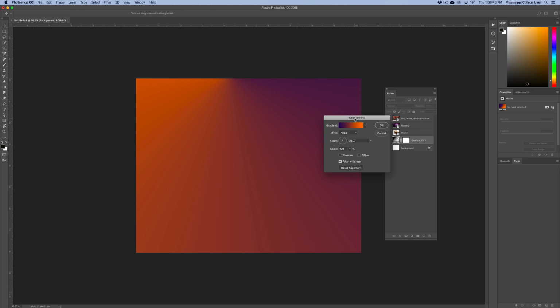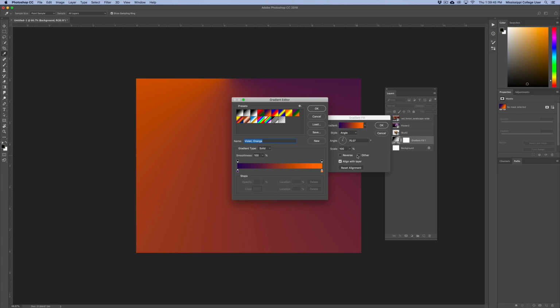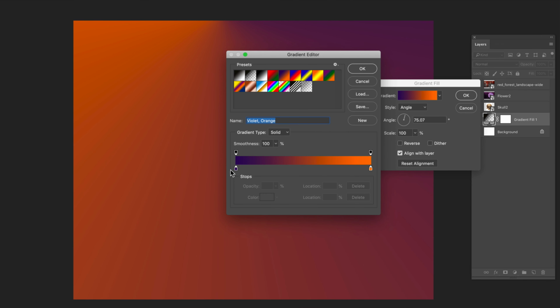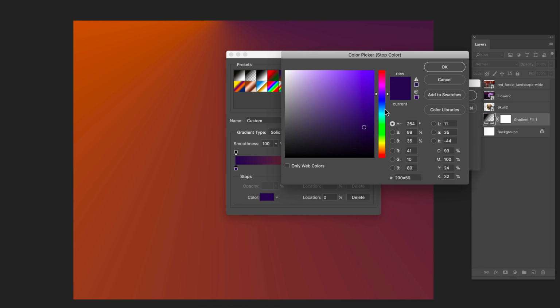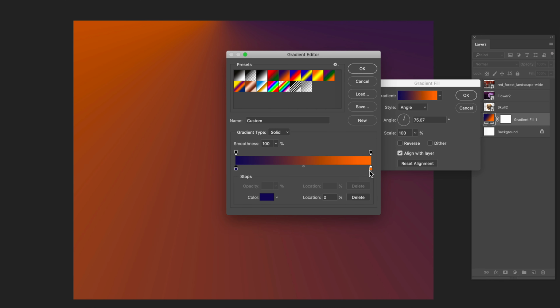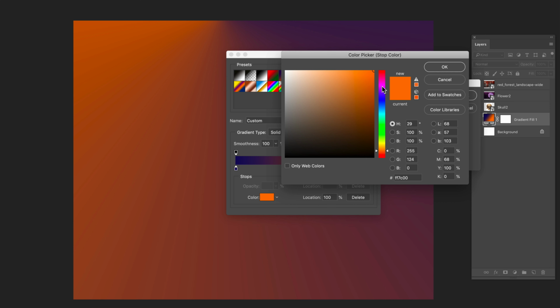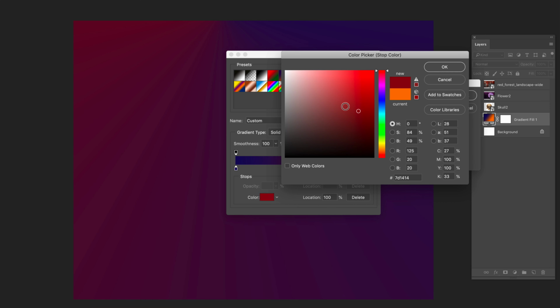Or if you want to do your own custom one, click on the gradient slider itself, and this will pull up your gradient picker, and then you can edit this gradient the way you would any other gradient in the other Adobe software. For mine, maybe instead of having a darker purple, let's pull this into some dark blue, and instead of this nice orange, we'll go more into a reddish spectrum.